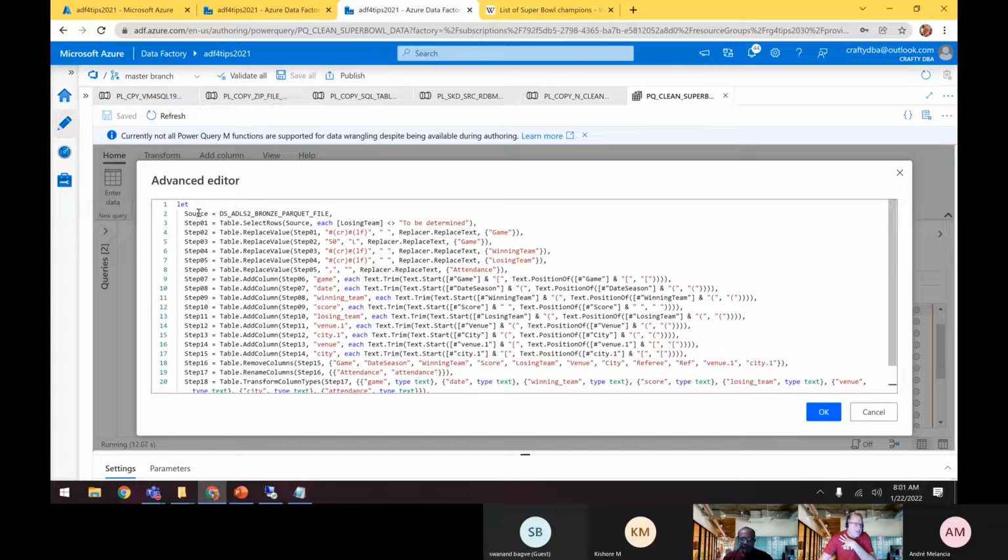Now, the M language is functional, so we have to create almost like an f of x, right? And that's what it is. Let all these, and it's built upon. So source is the destination. And then step one's built on source. And then step two is built on step one. So we're going to replace text.